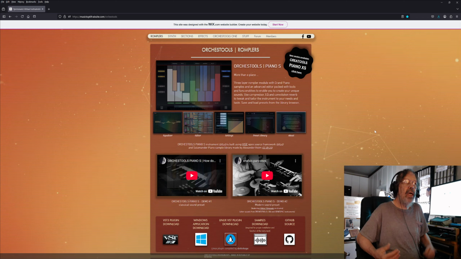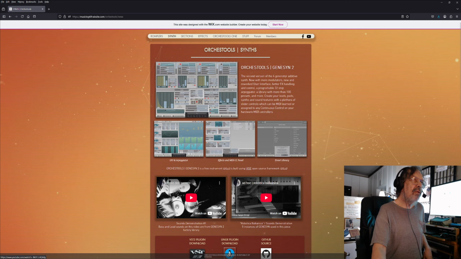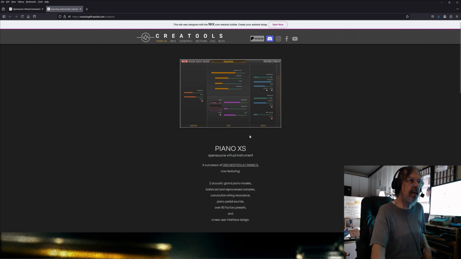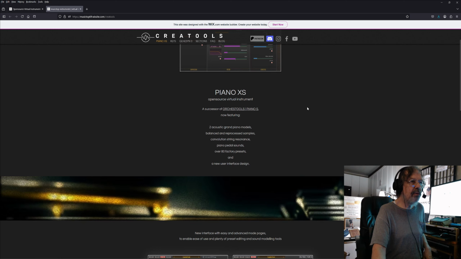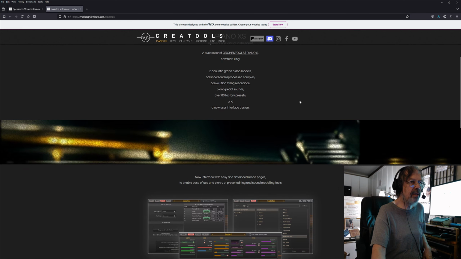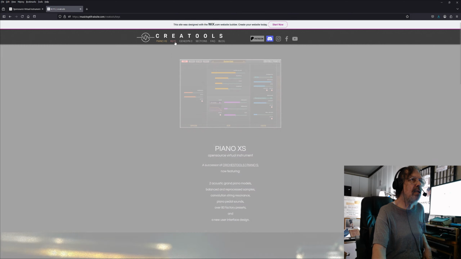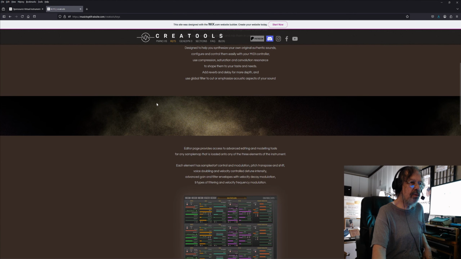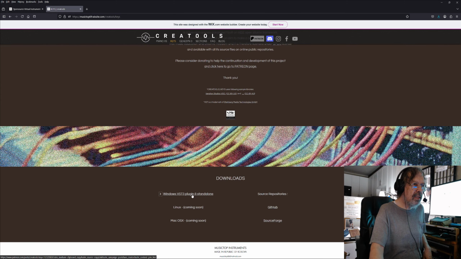So that's my video on ORCHESTOOLS. Majority of them works. And then they do have their own upgrades. Like this is the new Piano XS. It does look rather cool. 80 factory presets and a new user interface design. Here's keys. So they must have redone the keys. A free and open source. Here's download, plugin, and standalone.